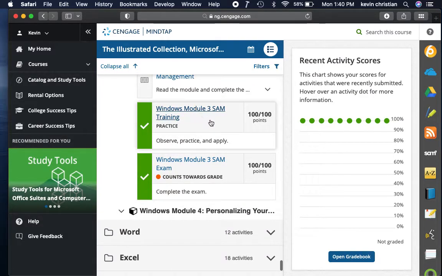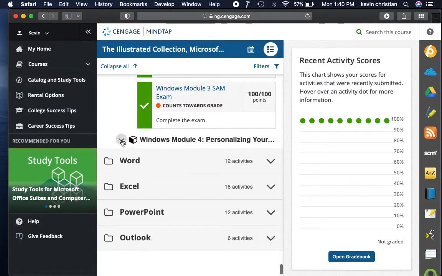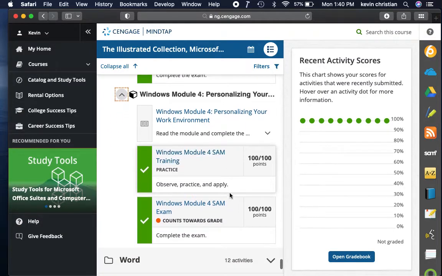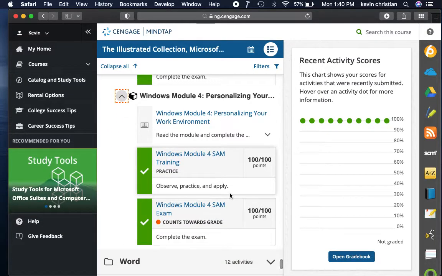the practice one, you can't really get it wrong. You get it wrong and it's like try again. On the exam, you're going to want to have done the practice one. Okay, and then personalizing your desktop or your work environment. That's pretty much saying set it up how you want it to be.